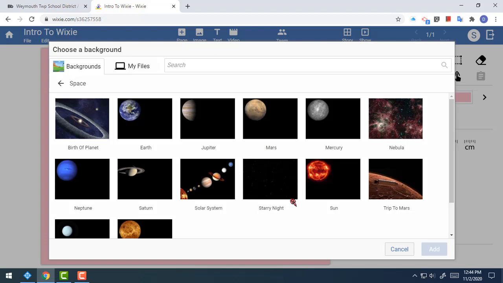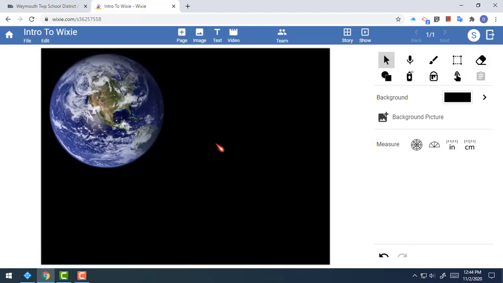So I like this picture of Earth right here. I'm going to give it a click. Once I've clicked it, and I selected that as the picture I want to use, I click add, and now that automatically made a background for me. I did not have to, okay?